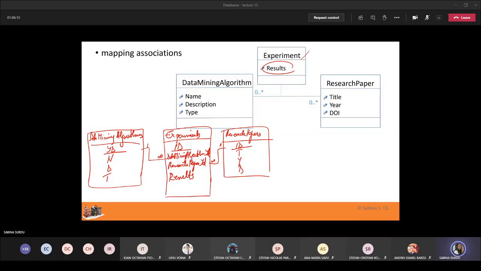Okay, so 1-to-0-1 and 1-to-1, and then we saw 1-to-many and many-to-many, but also with an association class here. So for this one, we do need a separate join table. Now we continue with inheritance.